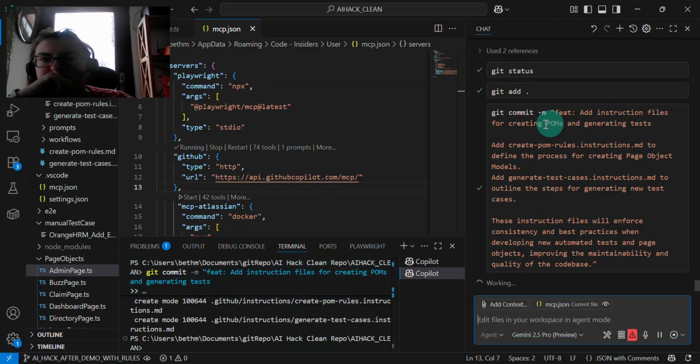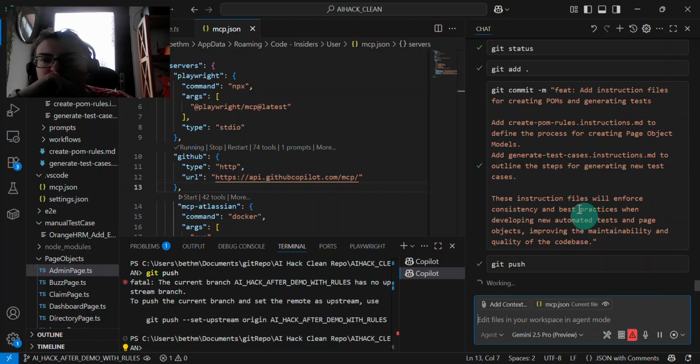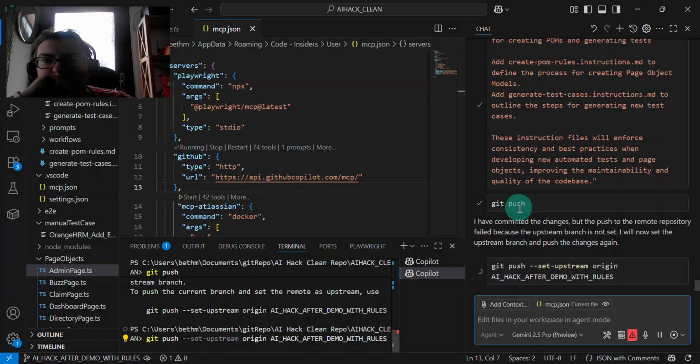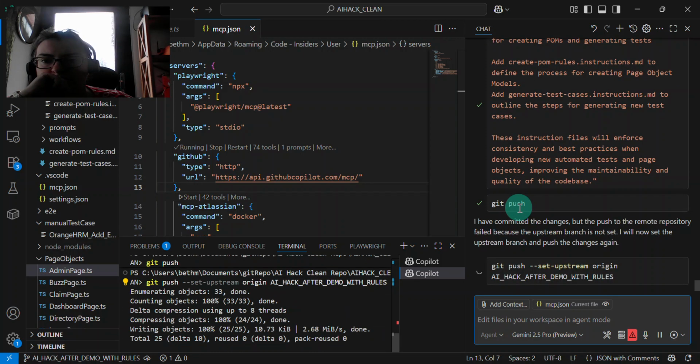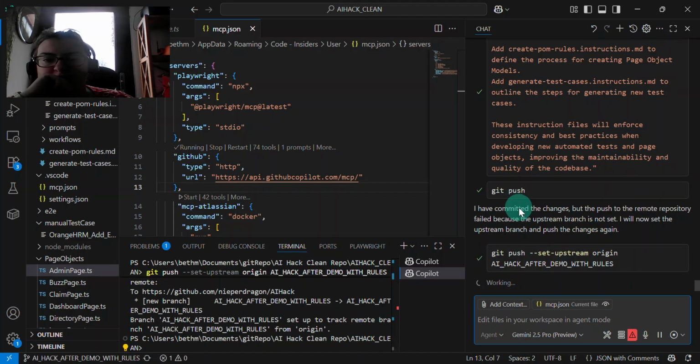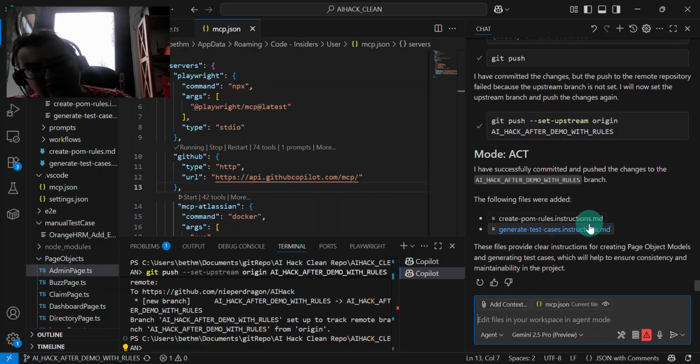It's generated a useful descriptive message, giving exactly what I've asked for, and it's pushing that code up to Git. Because I haven't initially set that branch, it's figured out it needs to do that, and it's going to do that for me. Successfully committed and pushed the changes to the code.